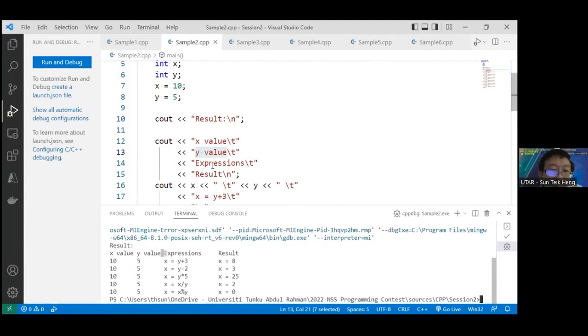And then you display expressions. So you see expressions, and then backslash t, that means there's a tab space. So you can see from here to here, there's a tab space. Then after that, you see result. And then you have a new line character, so it goes to the next line.